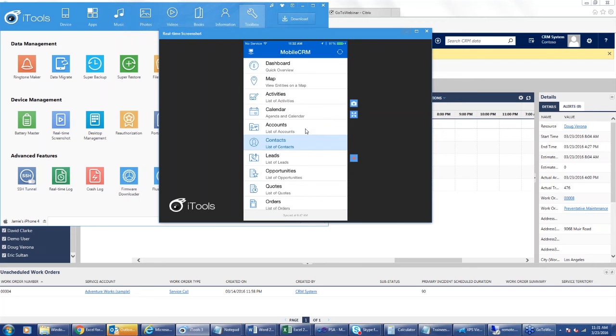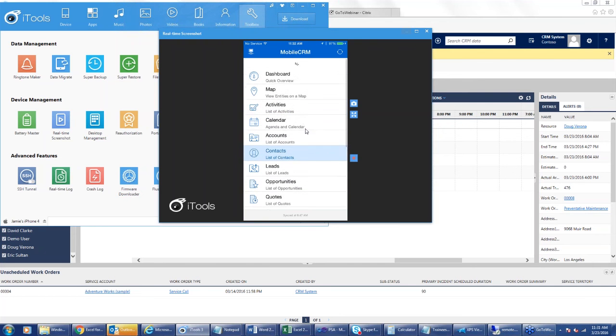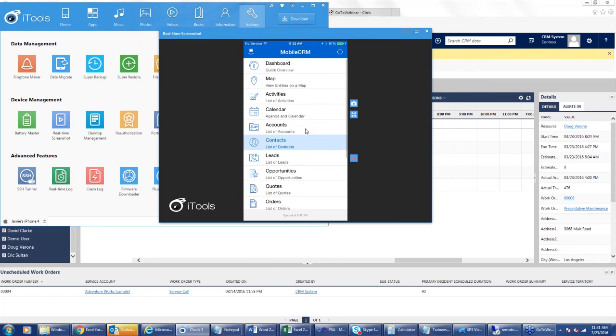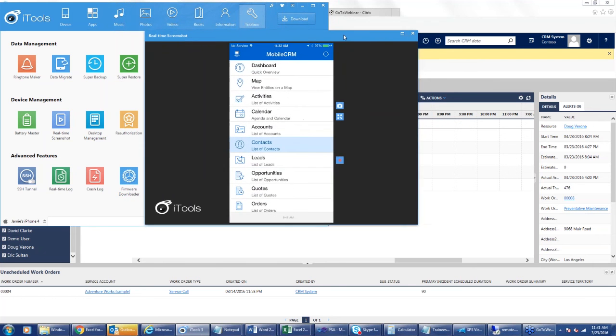Well, that's really neat, even if it is an iPhone. Yes. Well, this app is available on Android too. Now you're talking my language. And Windows Mobile as well.